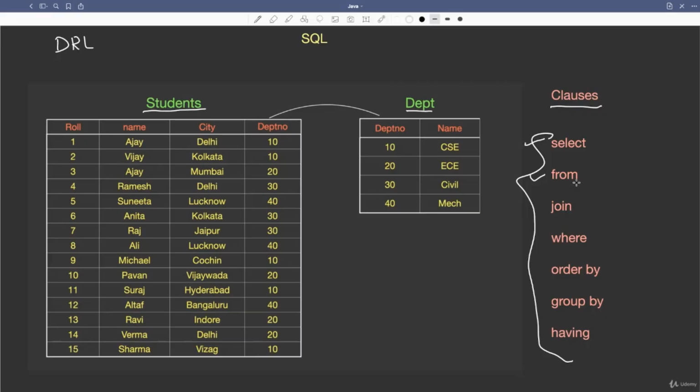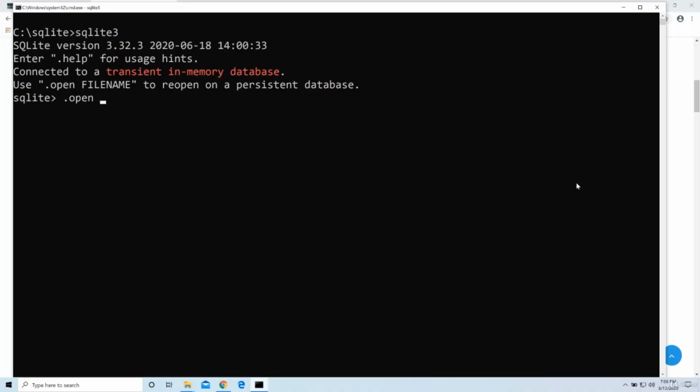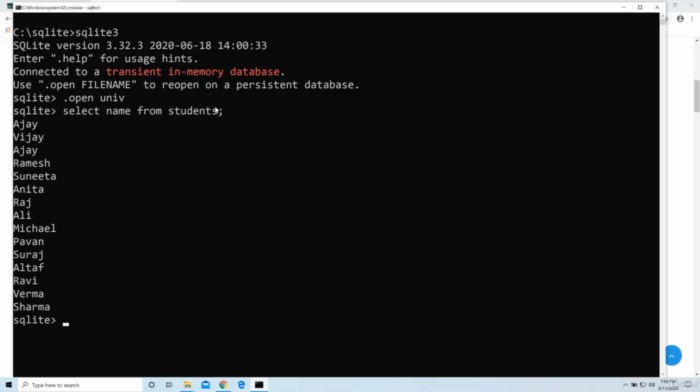So let us go to the SQLite prompt. Here, first of all, I will open the database, that is the unif database. Okay, open unif. Now I will say select name from students, semicolon. So I want to select the column name from the students table, students relation. It will show all the names of the students. There are 15 rows I have already inserted, so it is showing those 15 names: Ajay, Vijay, Ramesh, Sunita, Anita, and so on.